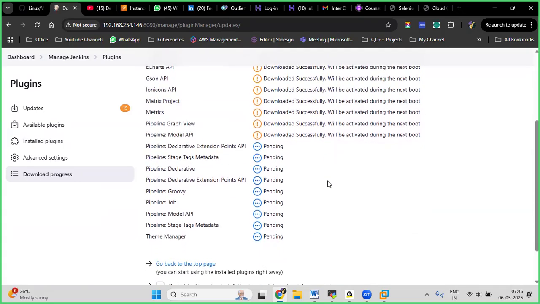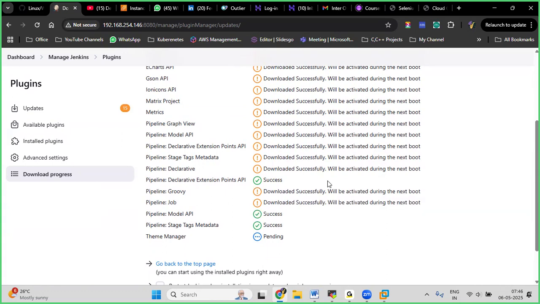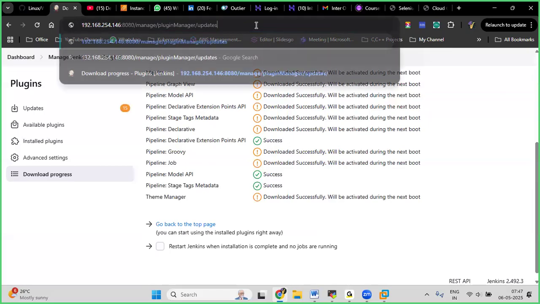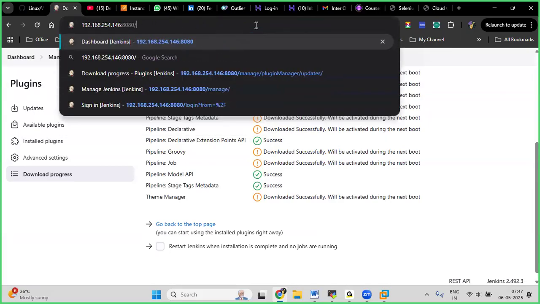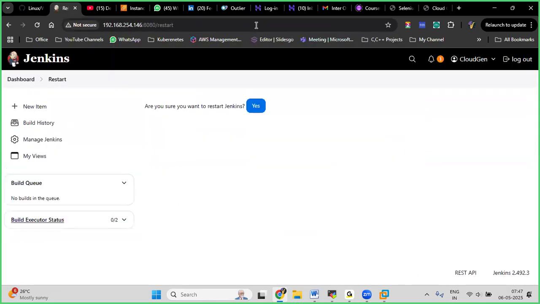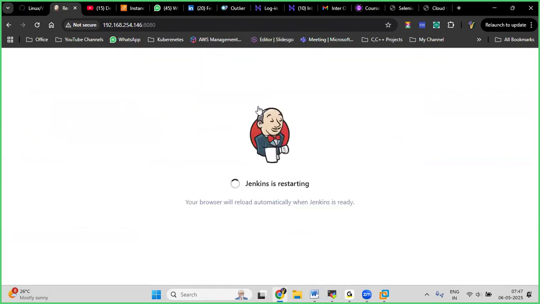And keep in mind, whenever we are going to restart, we need to take approvals or inform the respective team. Without informing, without approvals, you should not do this, guys. You can restart from here also. Just apply the restart, hit enter, and it will ask for confirmation. Just click yes and wait for some time.